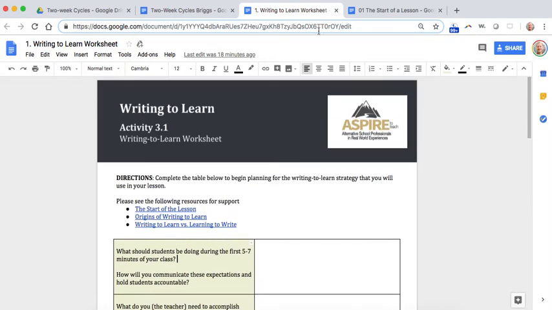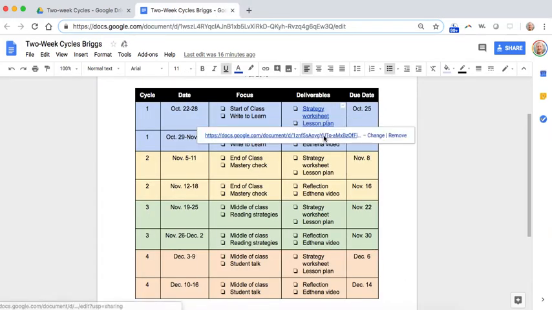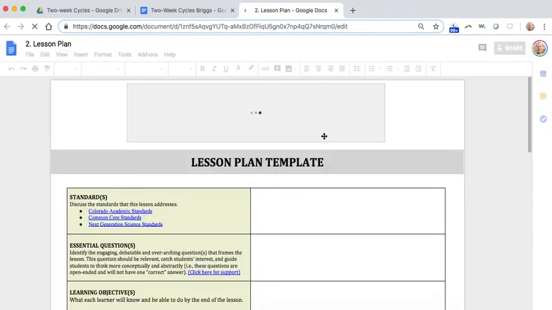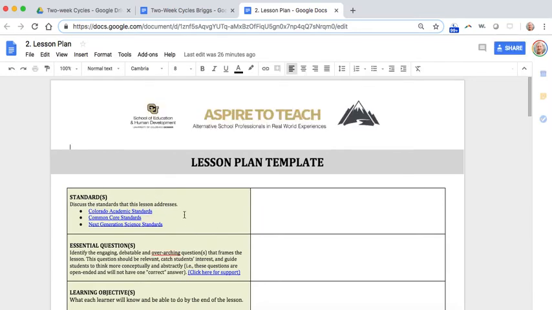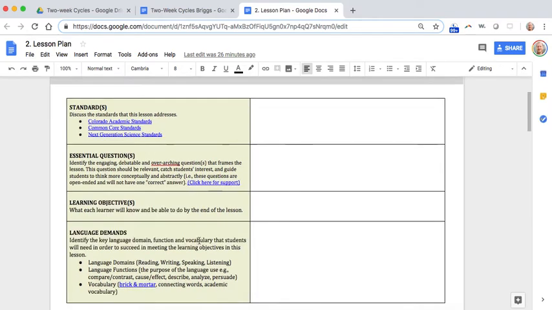So that's that reflection. In addition to the reflection, I want you to turn in a lesson plan. We have a document here. We think it's pretty strong, so I'd like you to use this one. And typing this directly into Google Drive would be easiest for everybody. Standards are here. Please pull some of those out. Essential question. What's your essential question for this lesson?